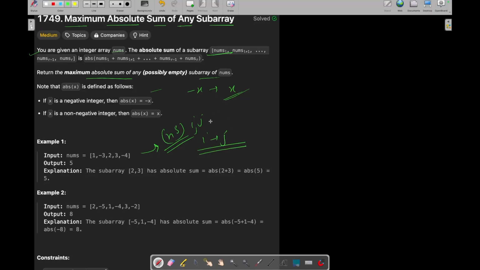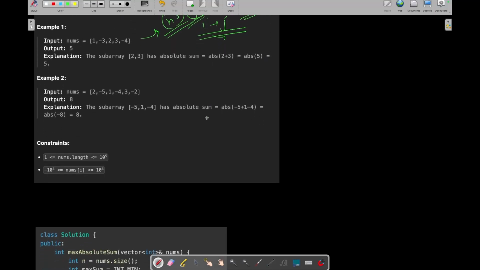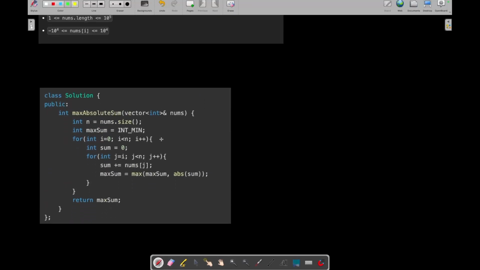You can optimize this to n square by keeping track of your sum while in this i and j loop only. Let me show you how. You can start iterating on an array, let's say 1 2 3 4 5. You will start iterating from here. You will take 1, 1 2, 1 2 3, 1 2 3 4, 1 2 3 4 5, and then this.